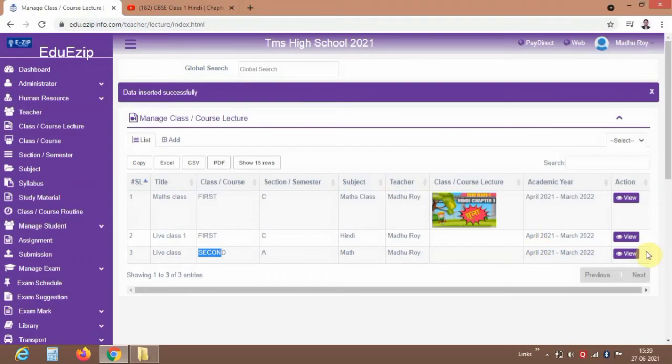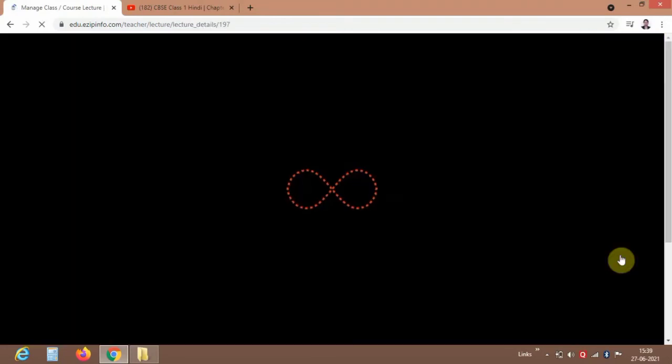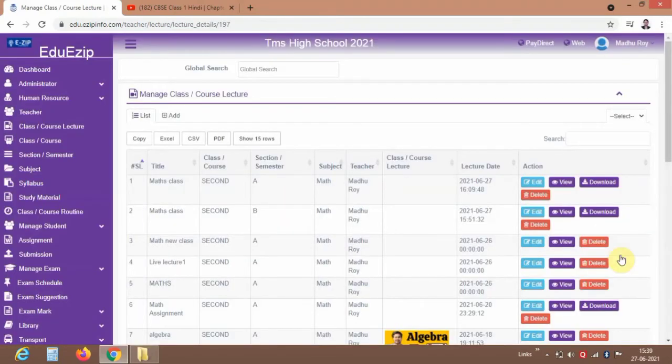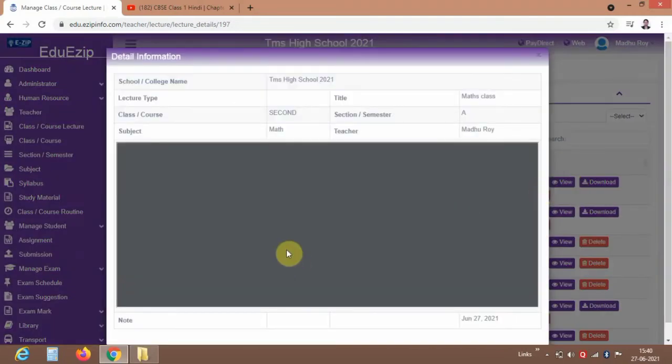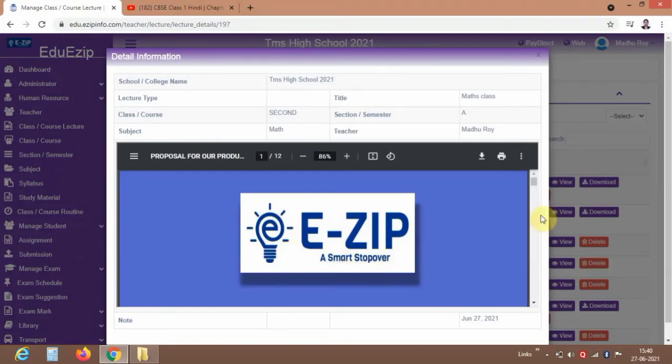Now I'm going to the row of the second class and I'll click on view. Now I see that on this date I have created for my maths class students for the second class. I'll just click on view and see if my PDF file appears here. So we see that this is the PDF file that I had shared with my students.